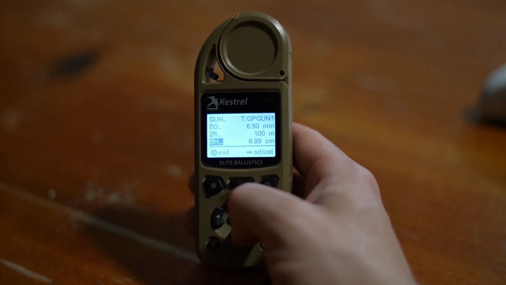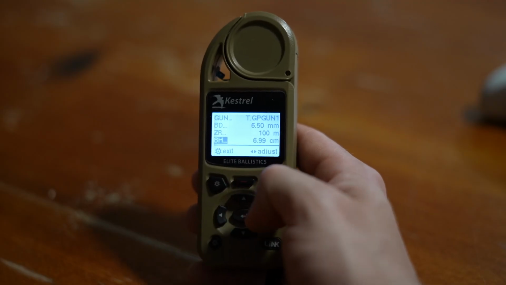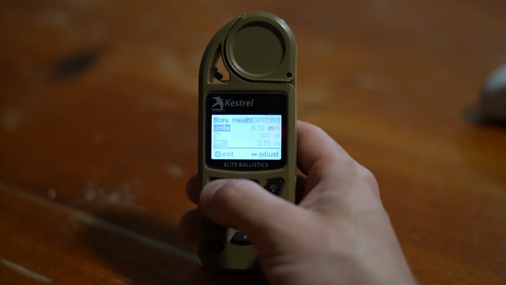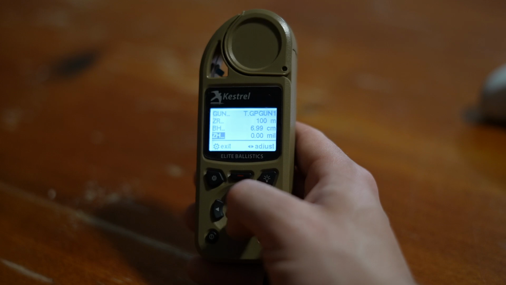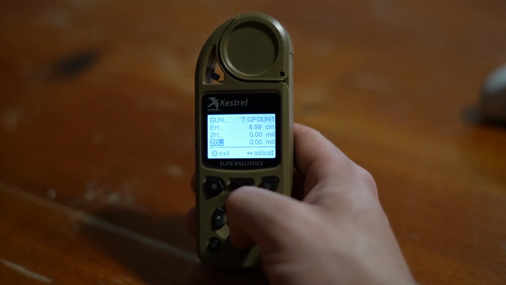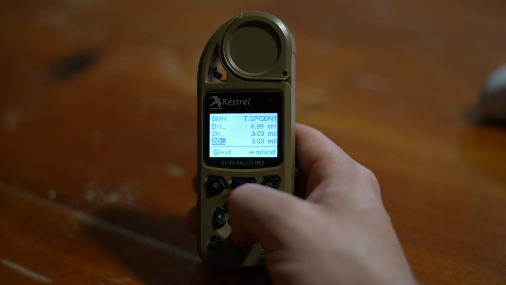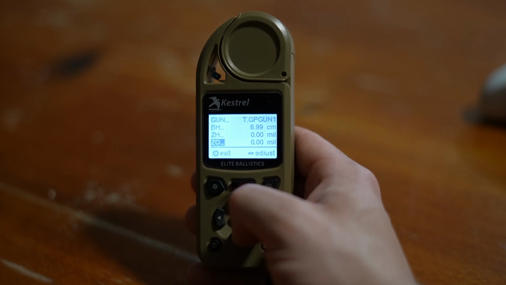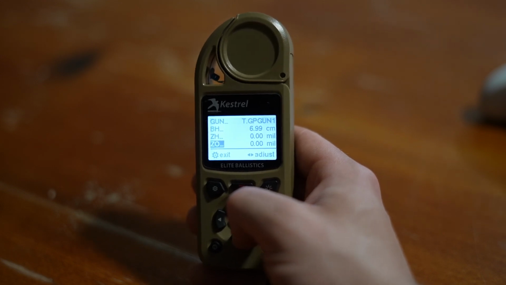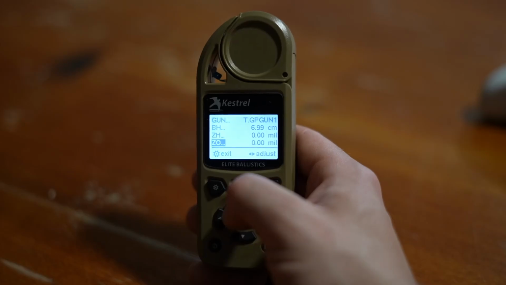Bore height then, so the height over bore, so how high is the sight over your barrel. In this case, I'm happy, I'm going to stay with 6.99, but by all means you can change it in inches as well, whatever you want. Zero height and zero offset, so this is if you've zeroed and you have an offset, or if you've put it on a different sight or an optic, or for whatever reason, you're not hitting point of aim, point of impact at your zero range, you can put these offsets in. For example, if you put on a suppressor and then that shifted your impact, then you can put that adjustment in here. Only want to put that adjustment in here if it's consistently off everywhere.